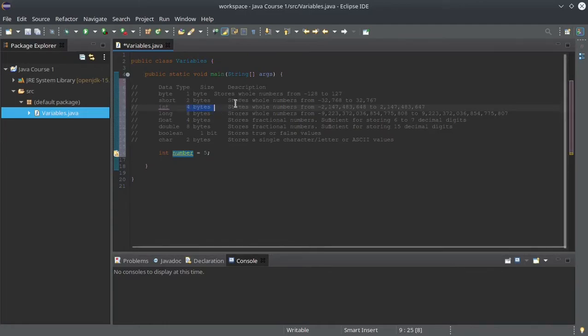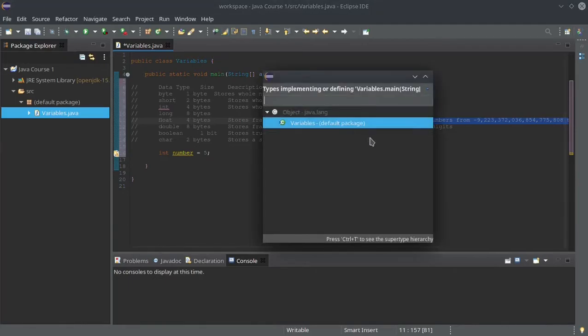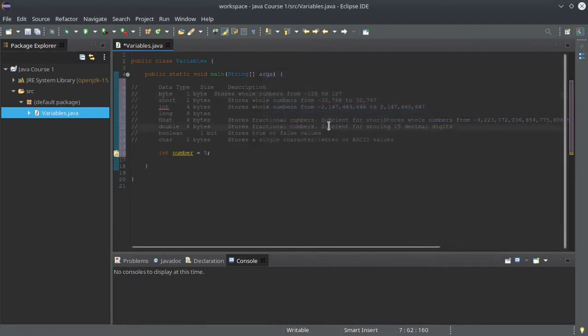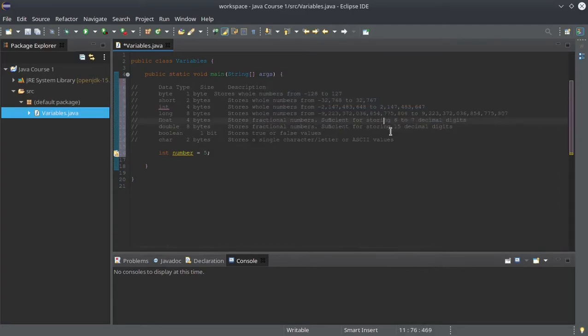Okay, and you can store numbers in this range. For example, long, you can use bigger numbers. But if you don't need these big numbers, then you don't have to use that.